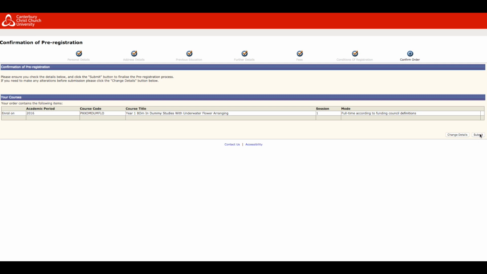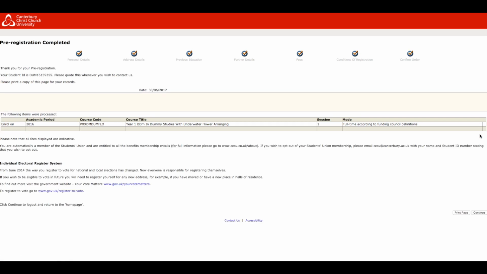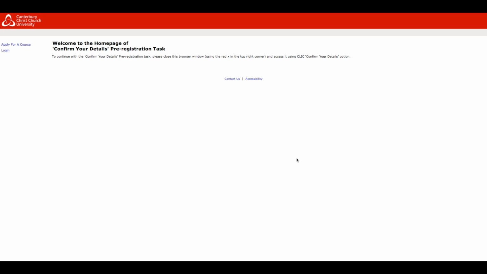Once this is complete, please be aware that you may need to complete a face-to-face registration after successfully completing your pre-registration. If you are unsure, please check your arrival instructions on portal, but if you need further support or you are still unsure, please contact the iZone.